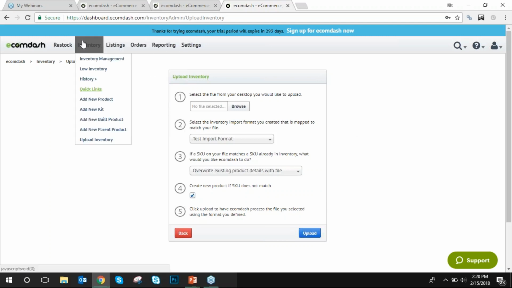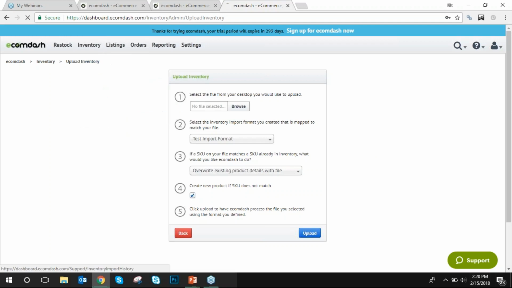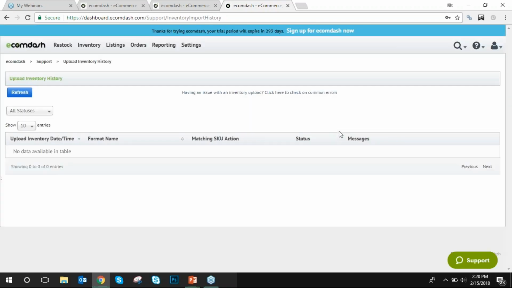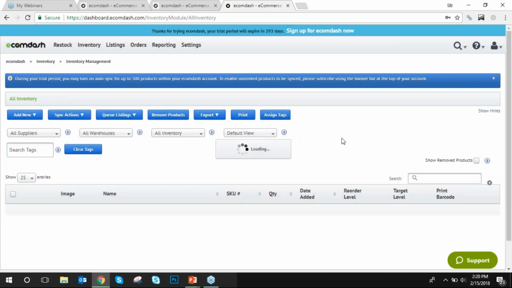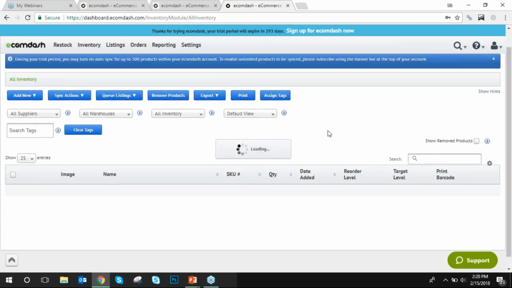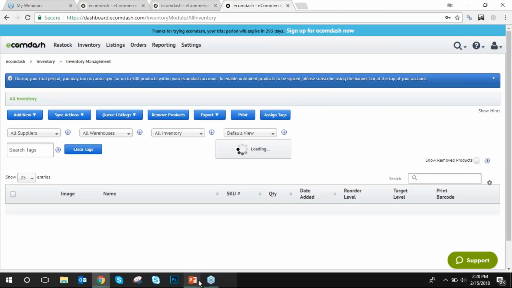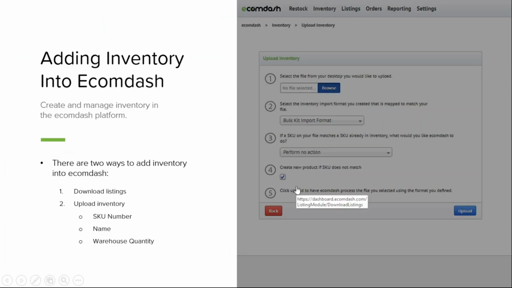We're going to run through that file, go row by row to import everything, and you can monitor that status under inventory history, upload inventory history. Once you see this is complete, you would be able to go back to inventory management where you'd see all of your products. They're all going to be listed out here for you. So those are kind of the two different ways.